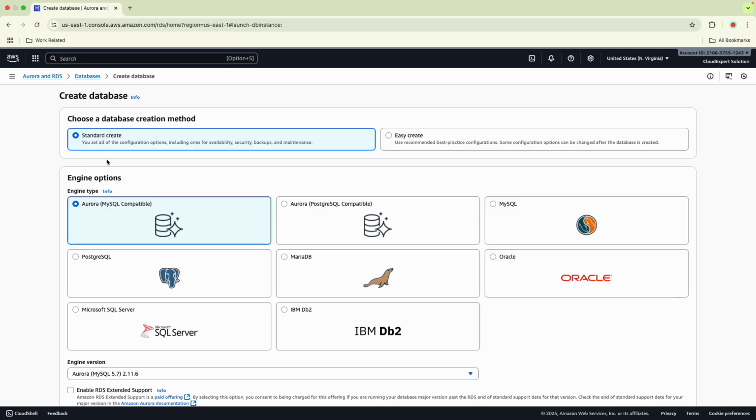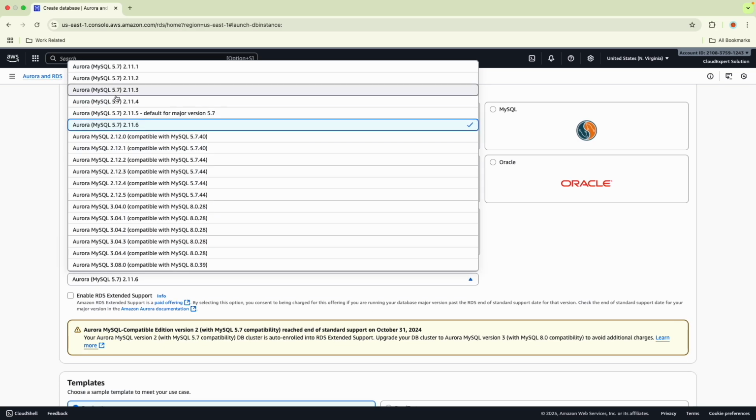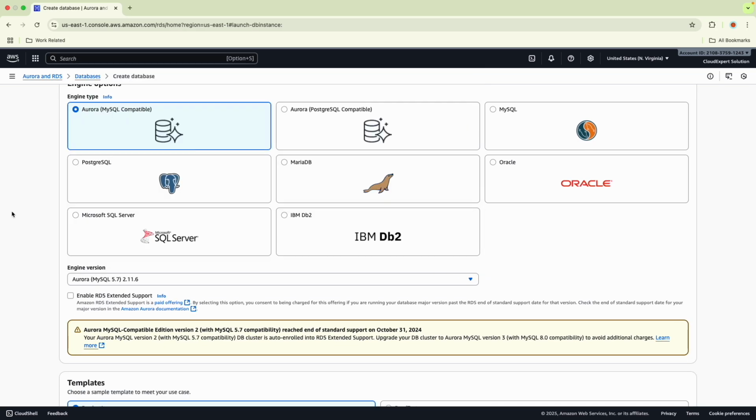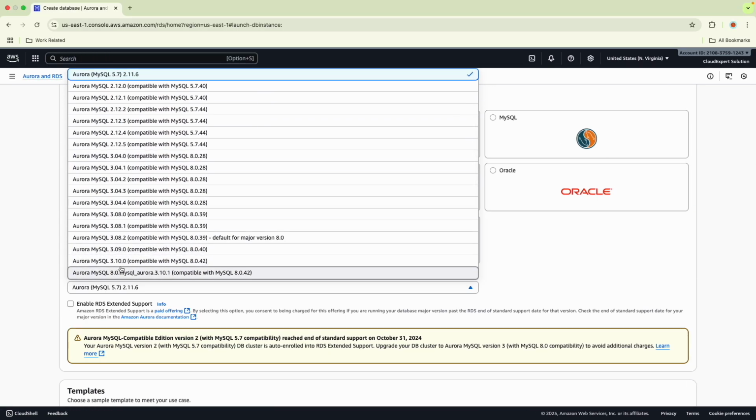In terms of RDS engine options, we have Aurora, MySQL, PostgreSQL, and other database engines. For Aurora, you can either select Aurora MySQL compatible or Aurora PostgreSQL compatible. Here are different engine versions you can select from the drop down. For this demo, let's select a newer version. Maybe I'll select 3.10 compatible with MySQL 8.0.